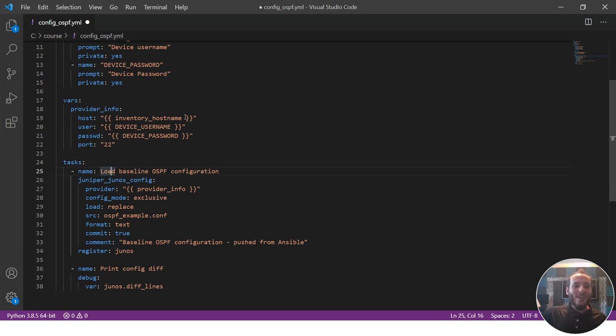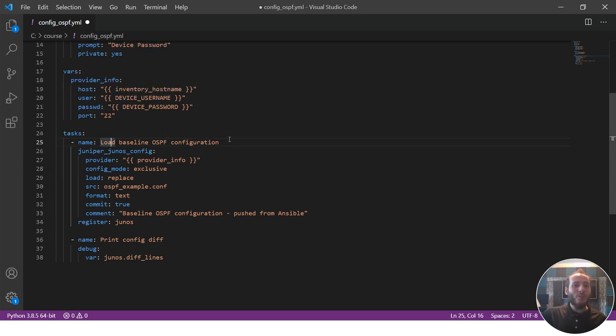Our tasks, we have two of them here. First is to load our baseline OSPF configuration. We are calling the Juniper Junos config module. The Juniper Junos config module has a fair number of arguments that we can apply to it, and we are specifying a source file of our config that we want it to load and what the format of that is. We are specifying that it is text format configuration, and we are giving the name of the file, which will be in the same folder as our playbook.